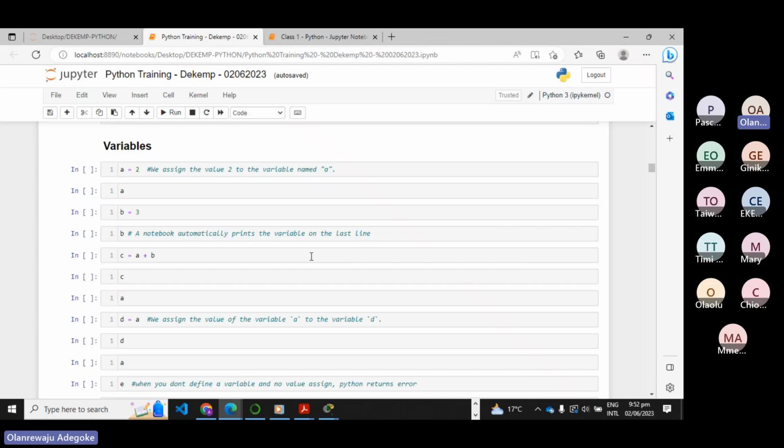What is a variable? Just the way it interprets, a variable is something that can change. But the only logic here is that a variable is like a container in Python. It's like your basket that you are now putting fruit inside. So a variable is a container that you want to put an element or an item in.